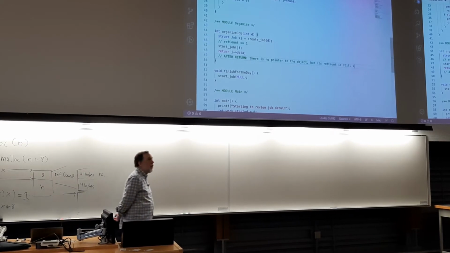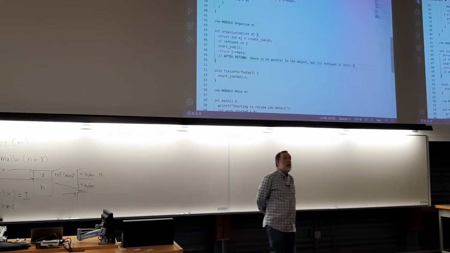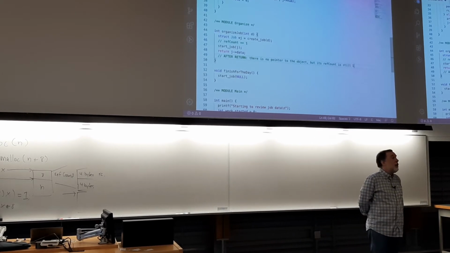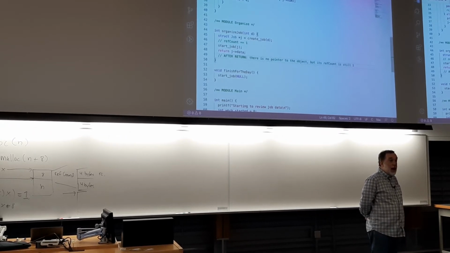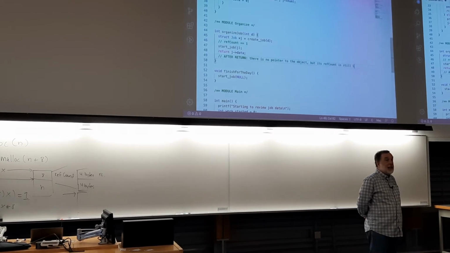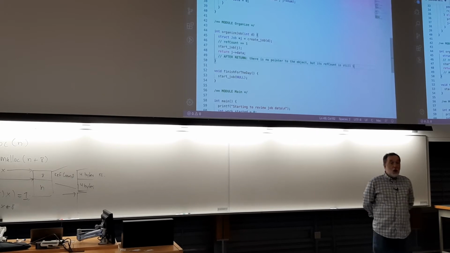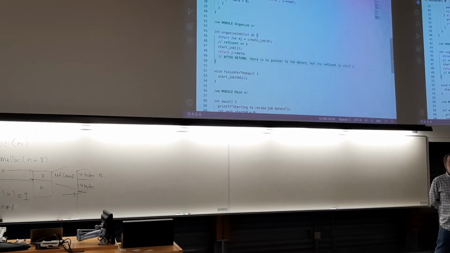Right? There's still a pointer to that object there, but I haven't decremented the reference count. And so that's a memory leak. So I do have to free it. Does that make sense? J is going away. It's the last, it has a reference. That call to create job passed it a reference.